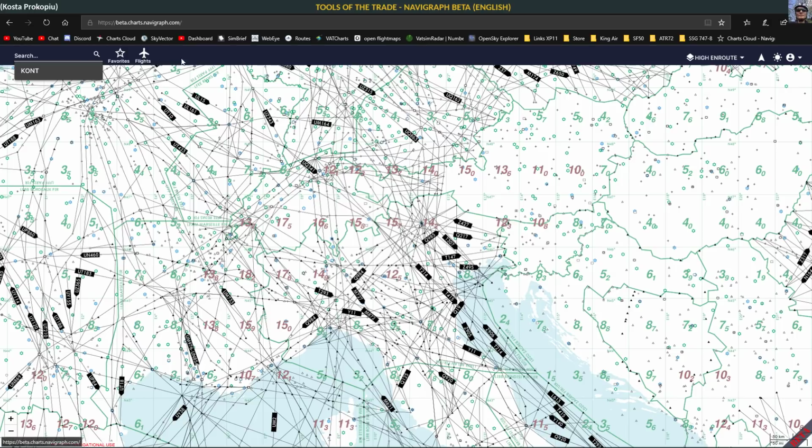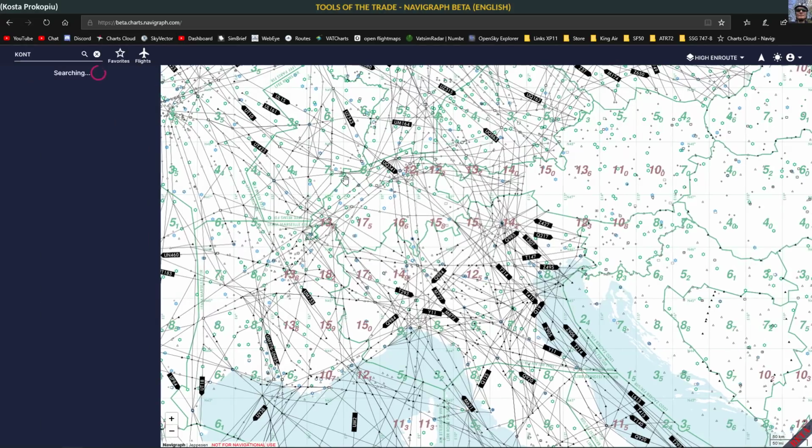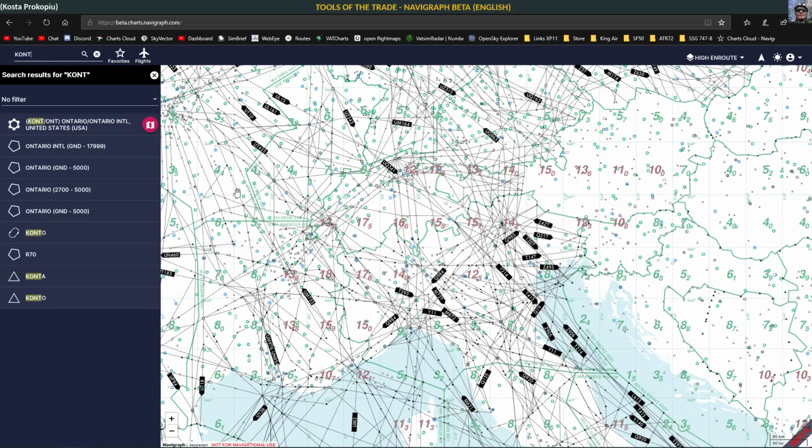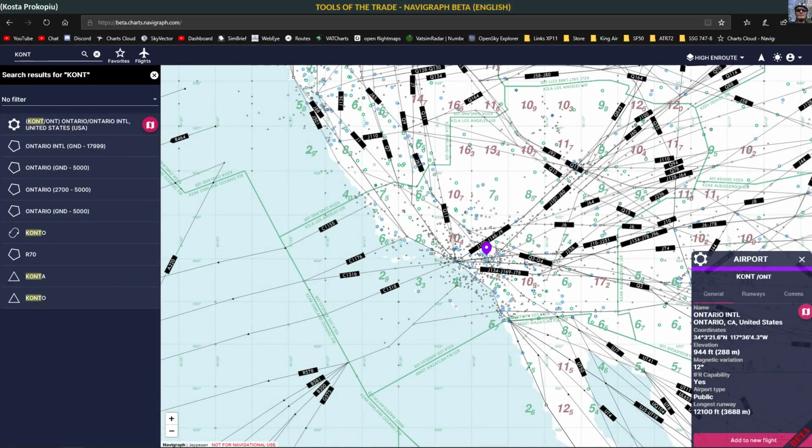Now, we used to have an airport tab kind of thing here, but let's go to Ontario in California. So I use the search, then I can click here. You get information. It's Ontario International in California, United States. It has an airport elevation of 944 feet or 288 meters. Magnetic variation is currently 12 degrees. IFR capability, yes. Airport type is public.